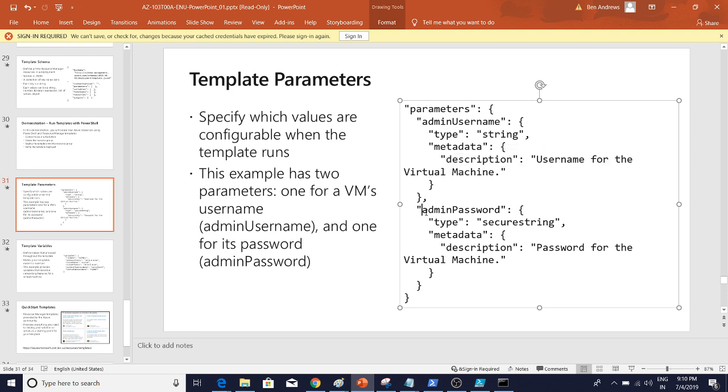Similarly, I have given another parameter which is adminPassword. The type is secureString. For any kind of secrets, passwords, or keys, we use the secureString type. SecureString is basically a string which will not show you what you are writing. Instead of that, it will show you black dots, which you see when you're writing a password. So it will be masked, right?